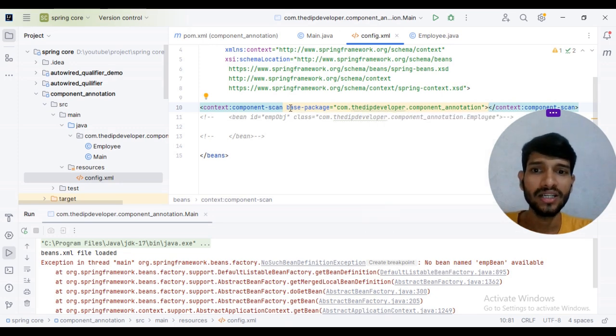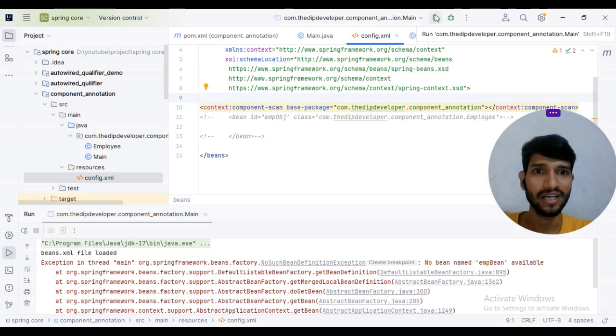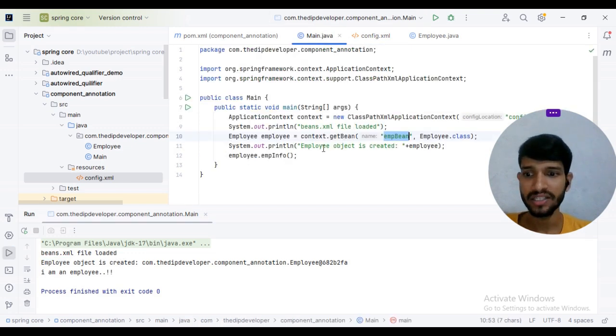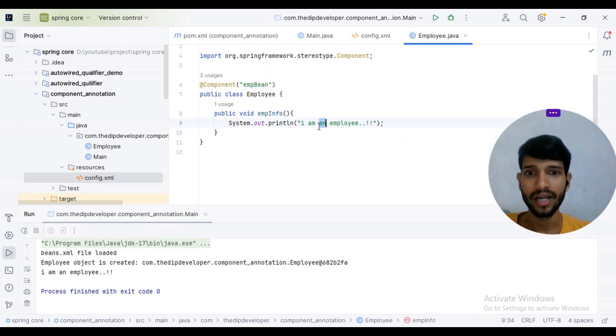Later on, I will remove that part also, as I said, I will not be using the config.xml file. There will be no XML file. So first run this application and let's check whether Spring is able to create the beans or not. Let me rerun the application. Now we see that the XML file is loaded and the employee object bean is created, and it is able to call the employee.info method. I am an employee.